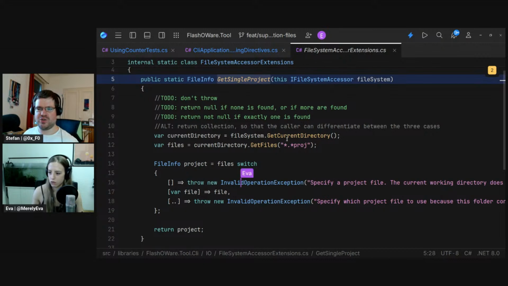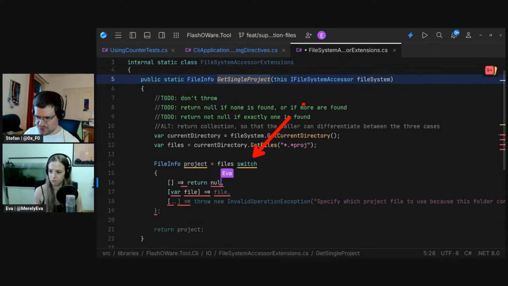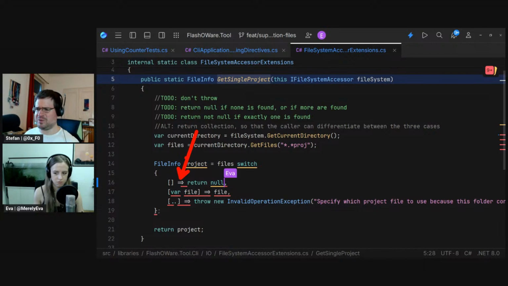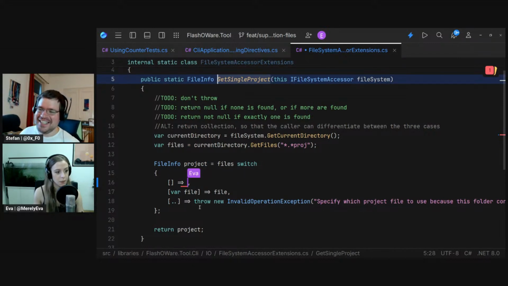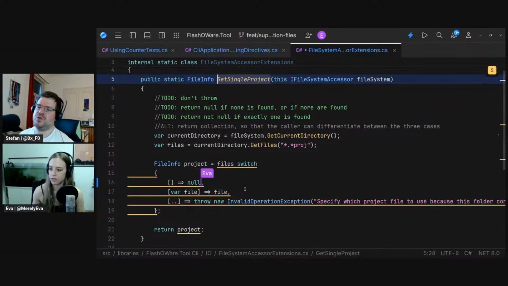Can we just do it here? Yes, in that case we could. Just return. No, here we have a switch expression, so return here is invalid. This arrow symbol is actually an equals-to-greater-than ligature. So if we want to return null, we can just write null here.